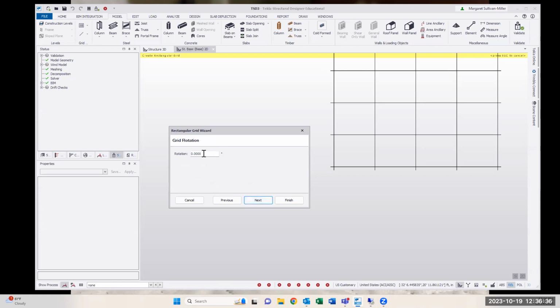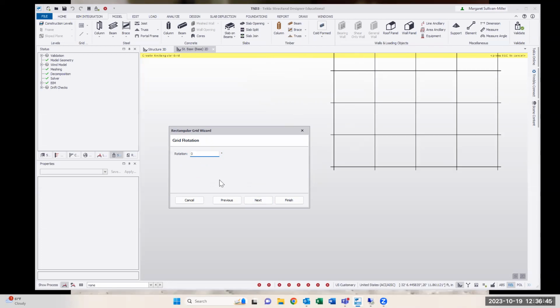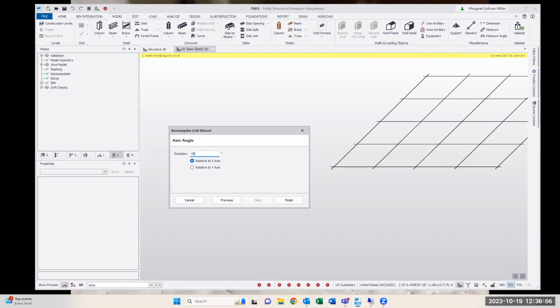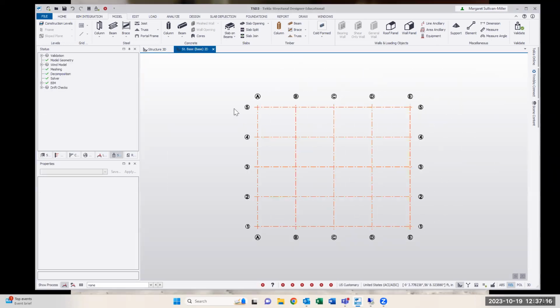Go to click next. Rotation. This is a thing where, like, if I were to say 45 degrees, it's going to rotate that way. Obviously, I don't want to do that. I want 0. So I'm going to type in 0. And then the axis angle is basically the difference between each angle. So if I had 45, that's a 45-degree difference between my X and my Y directions. So you can really make things pretty simple to do some pretty complex things. It's rather intuitive in that sense. So I'm going to click finish.